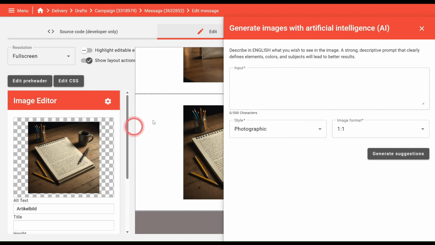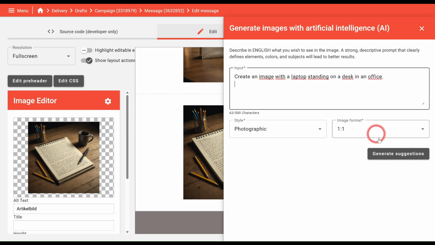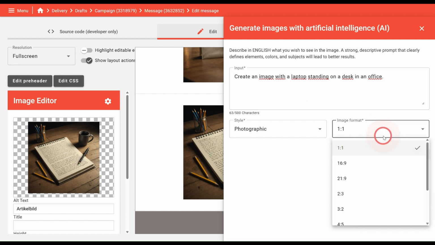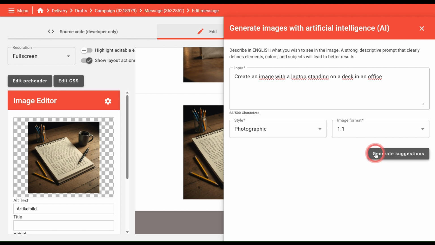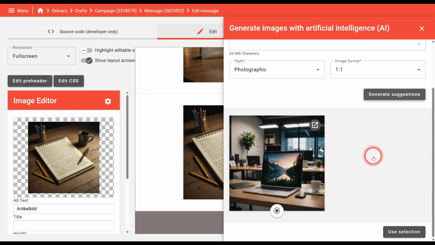Please note, describe in English what you would like to see on the image and, if desired, make settings for the image properties. Then click on Generate Suggestion to generate a picture based on your prompt. As soon as a result is displayed, you can accept it or change your prompt and settings and generate new alternatives.